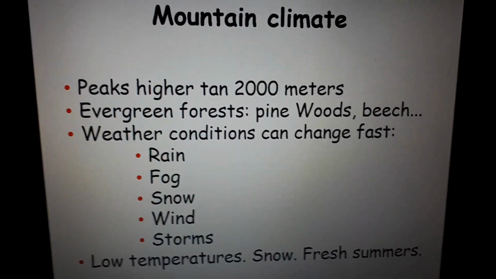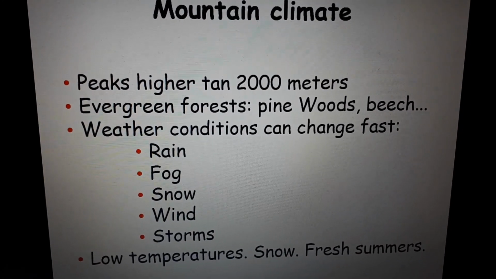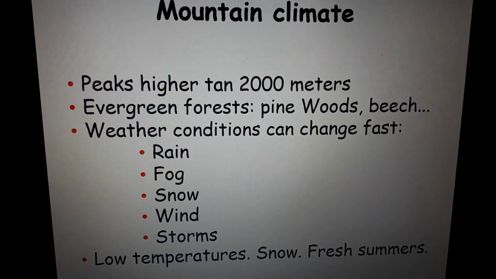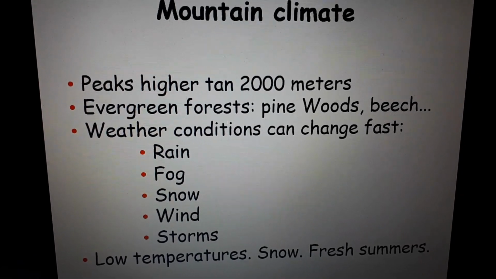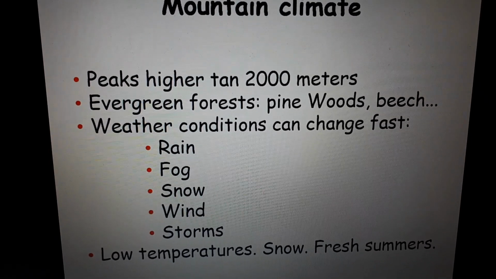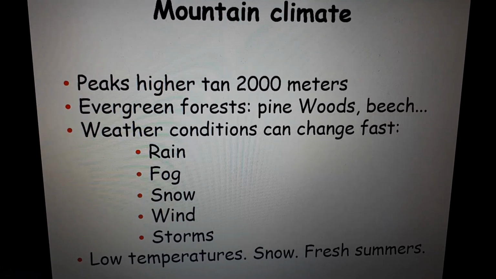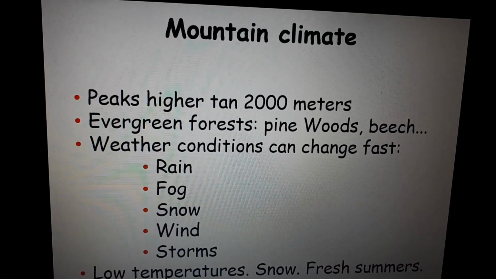You can have a very sunny day and then suddenly you can start having rain or lots of fog or snow or strong winds or all this together in a big storm. So it's a bit dangerous. Take precautions if you go hiking. There are low temperatures, snow, and fresh summers.